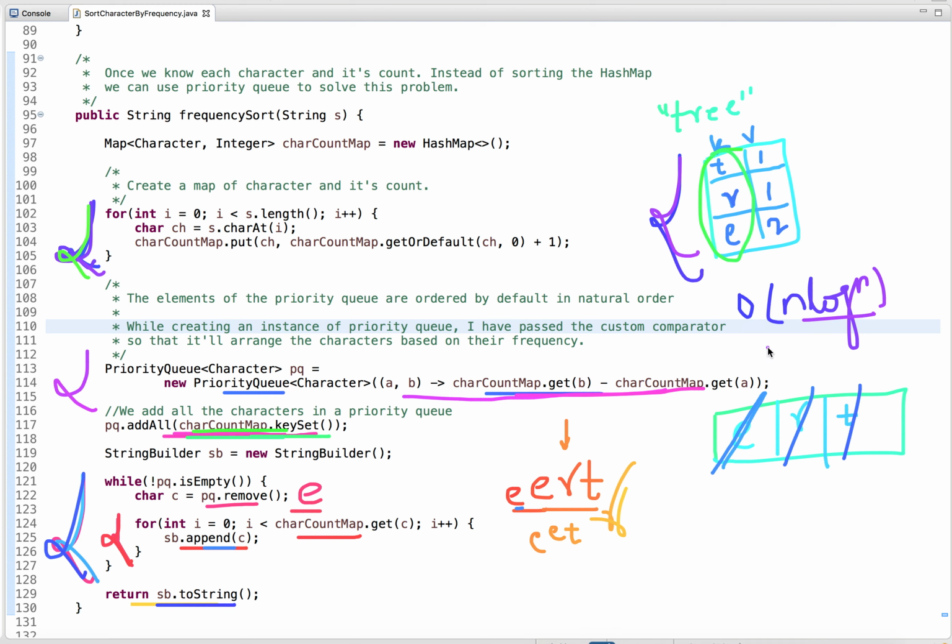And what about its space complexity? So we are using extra space, so it is O(n). Now let's discuss our final approach in which we will solve this problem in O(n) time complexity.